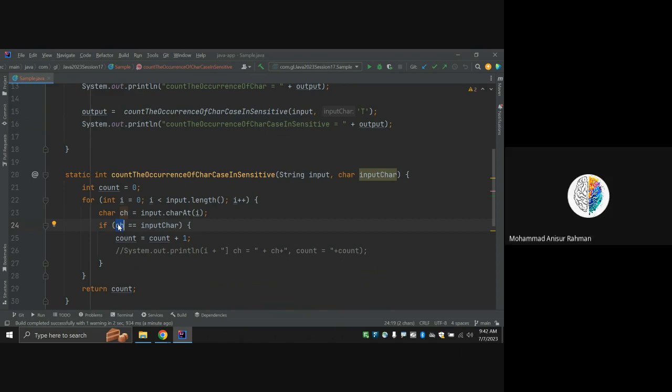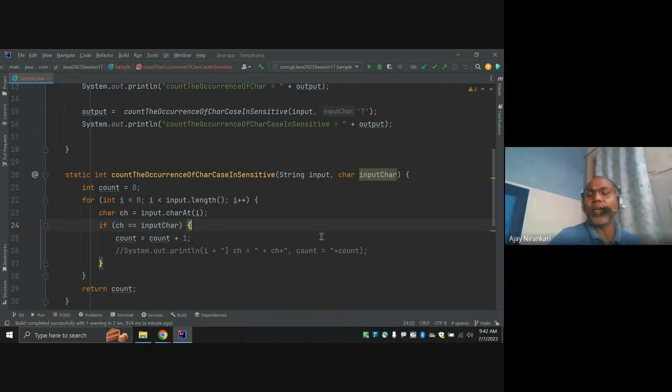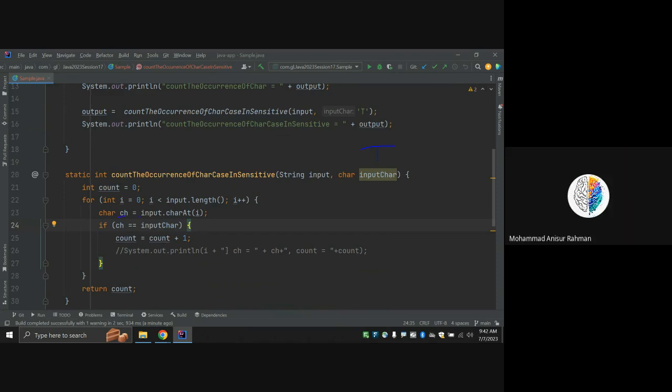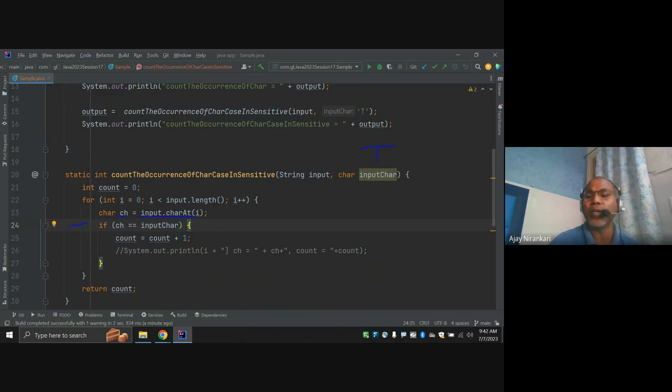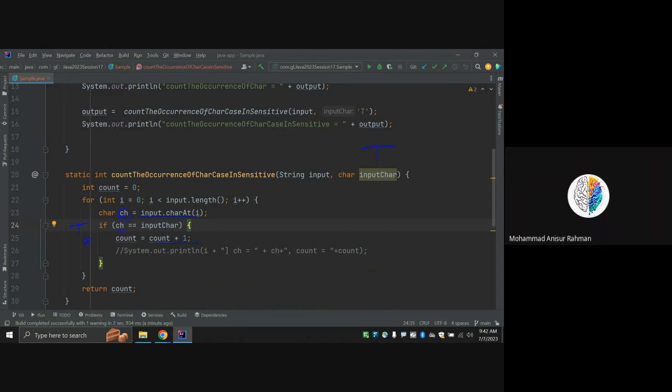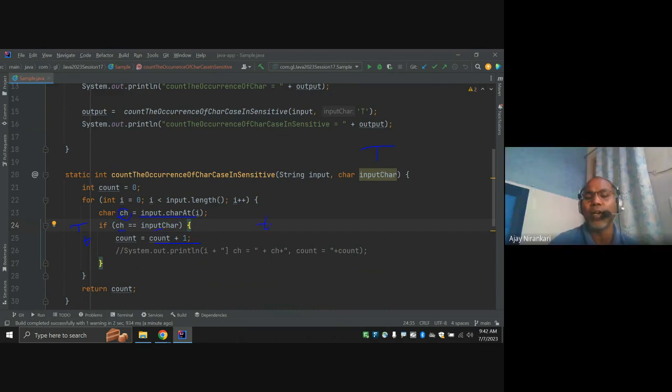Ajay, let us say here we pass the capital T, and here we receive capital T from the input. Capital T matched, so they are getting the count. And if sometimes this is the small t, and this is the capital T, they do not match. The small t does not match with the capital T. This is the problem. Why are we not counting them?